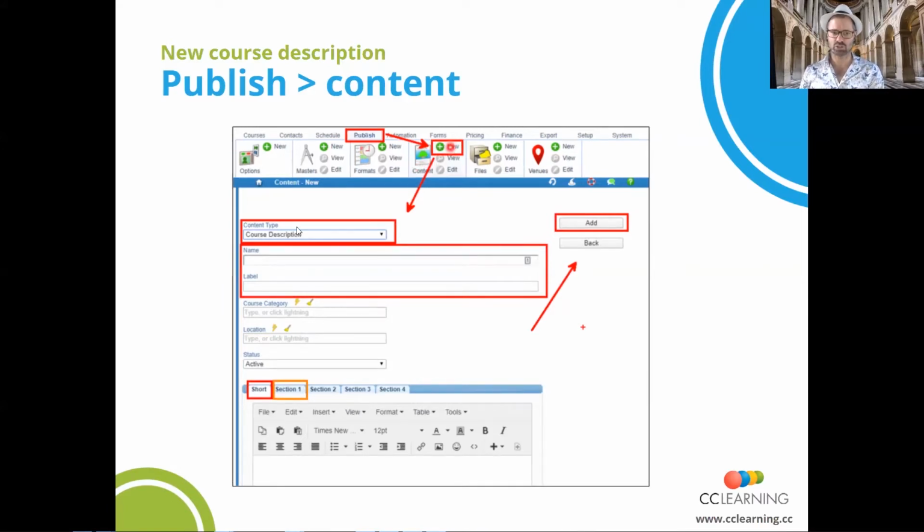But if you're going to click on new, you go to course description, you can add a name and a label in here. Now these names and labels, they're not really used anywhere currently, but you can use them in your emails. So it's another way of having an extra field that you can use to link a particular description about your courses. And if you decide to make your descriptions unique to your course dates, then that can be a way of specifying your course dates as well.